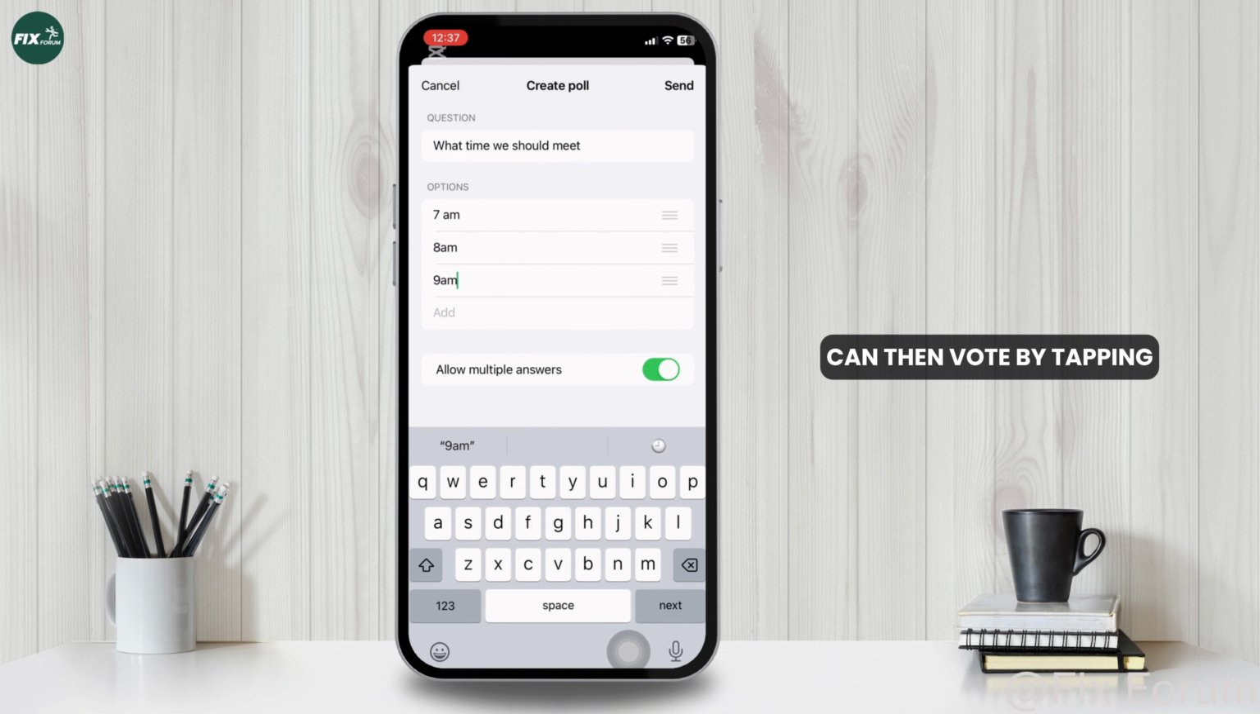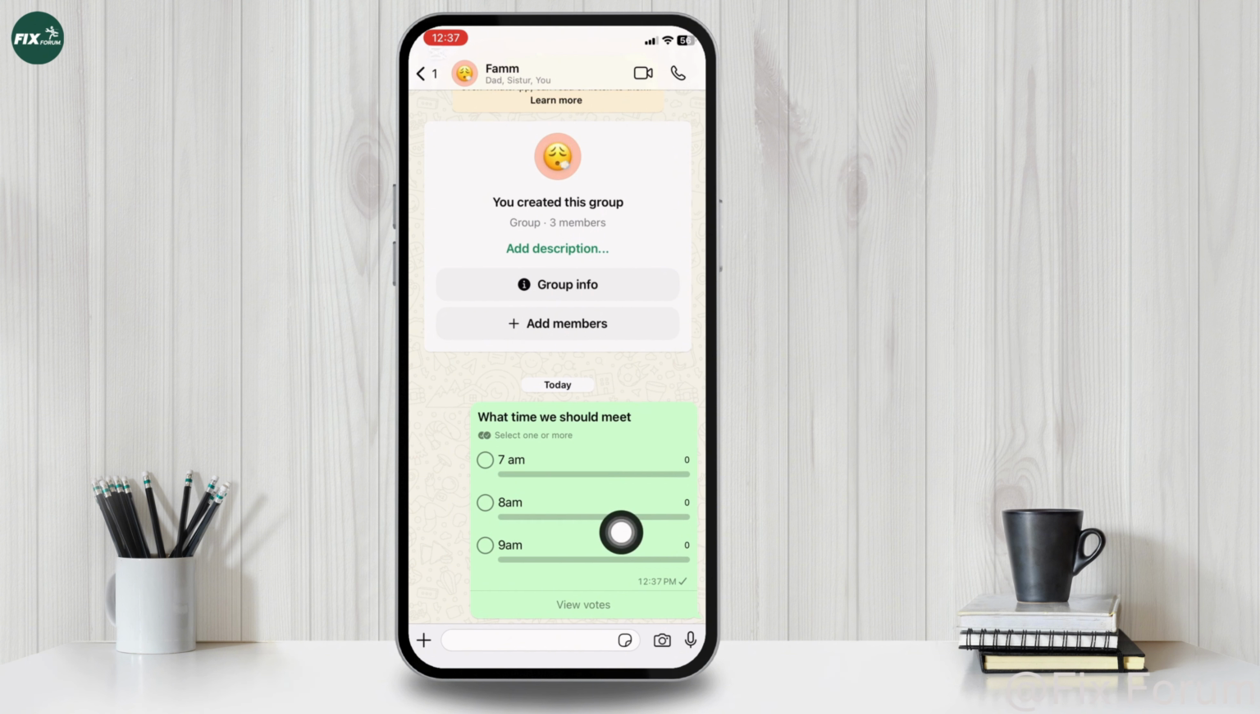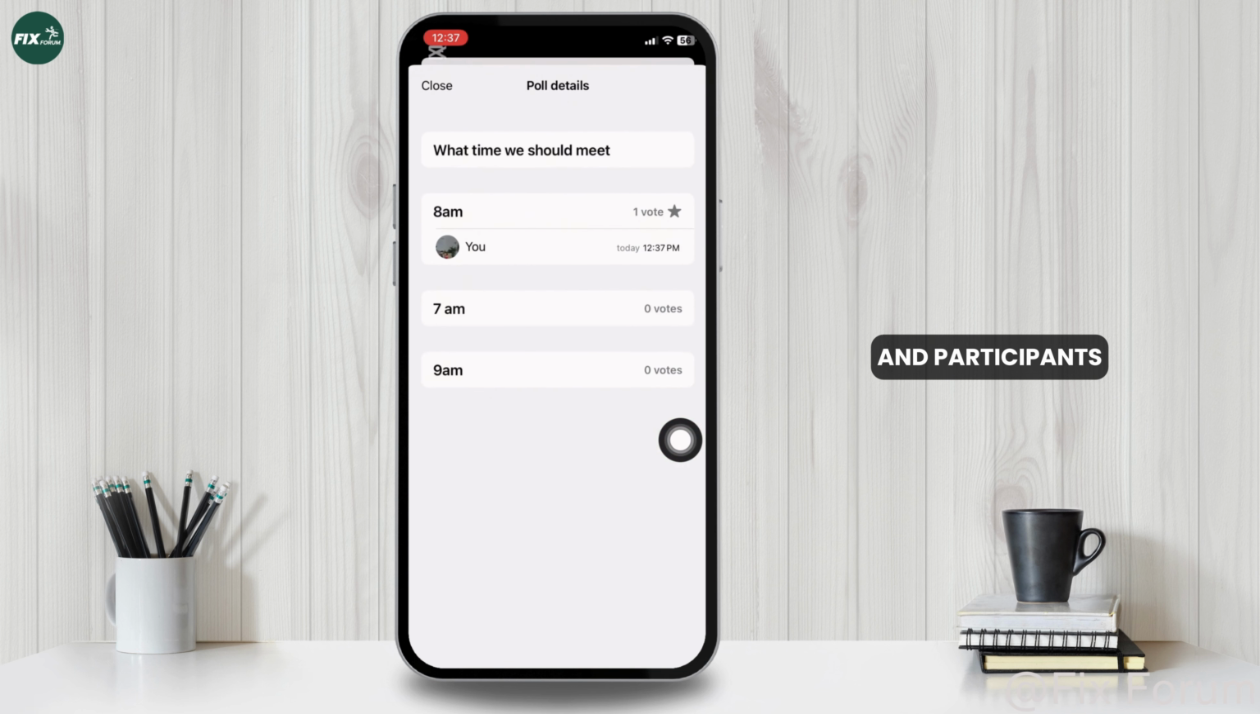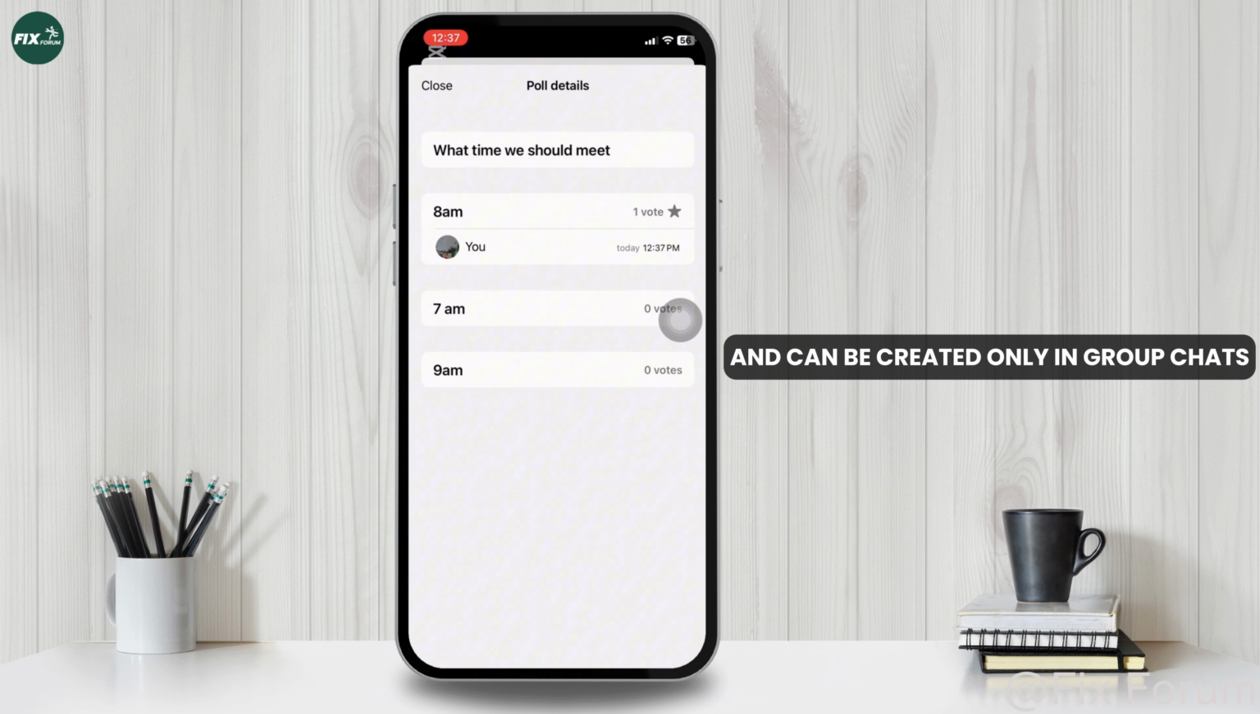Participants can then vote by tapping on their preferred option, and the results will be visible in real time, showing how many votes each option has received. You can view the results at the top of the chat, and participants can change their vote until the poll ends. Polls are anonymous and can be created only in group chats.